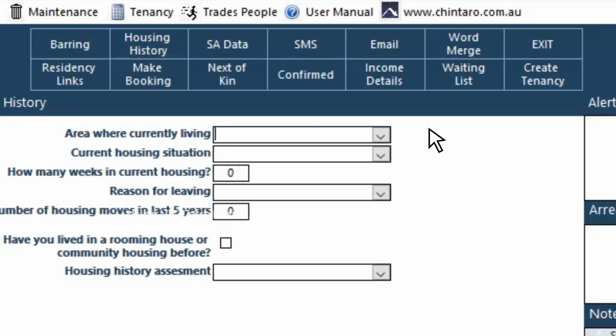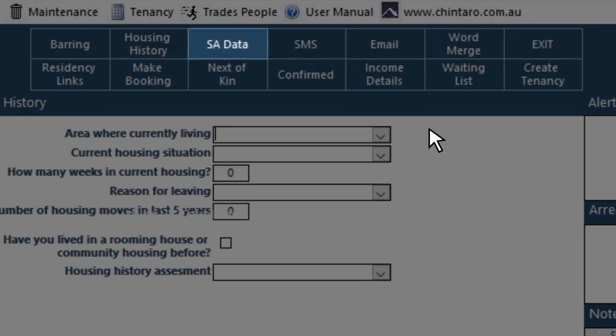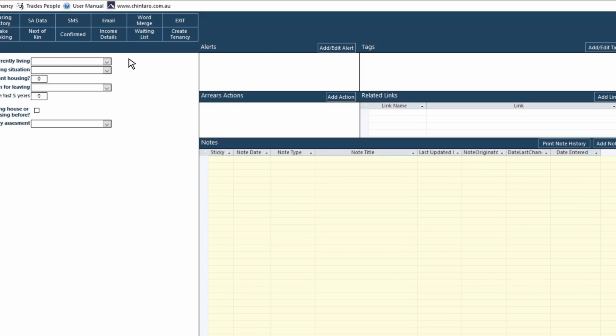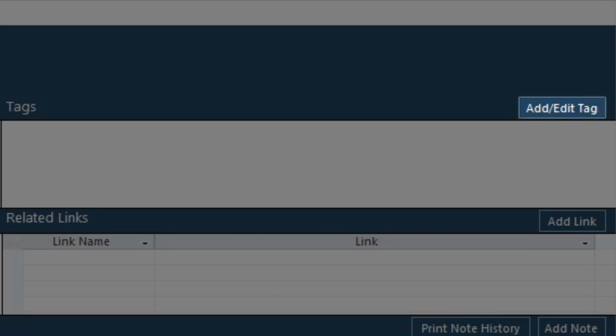The next function here will show us one of 2 options, depending on your system preferences. If we are in South Australia, this button will show SA data, where we enter our client's community housing customer register number if they're a co-op member or guardian of minister. For all other states in Australia and New Zealand Chintaro users, this button will show us tags and will bring up our tags just like clicking Add Edit Tag here.